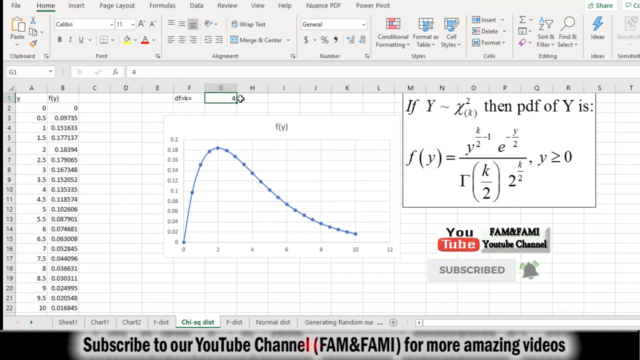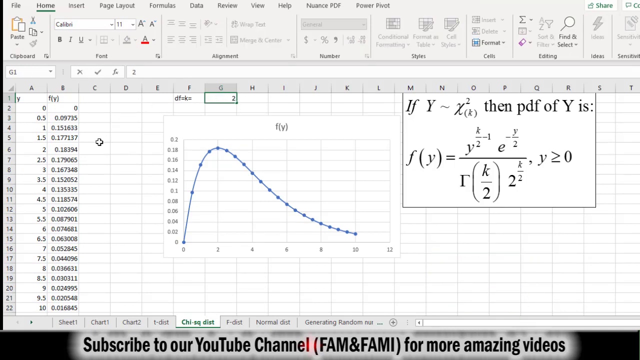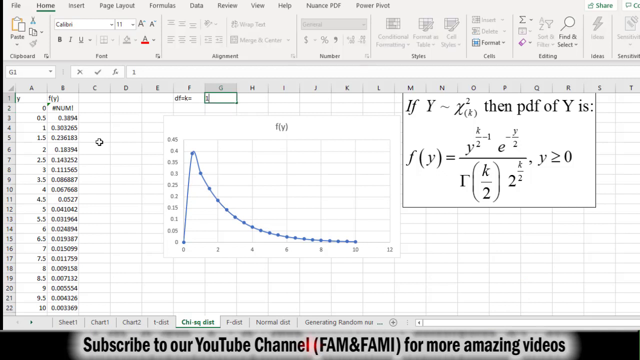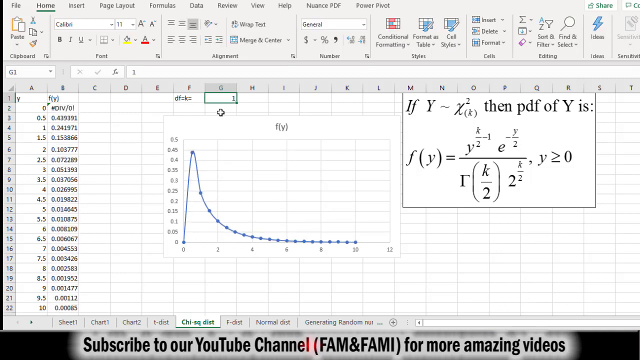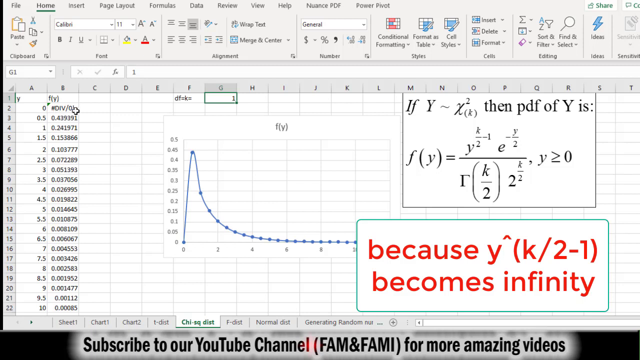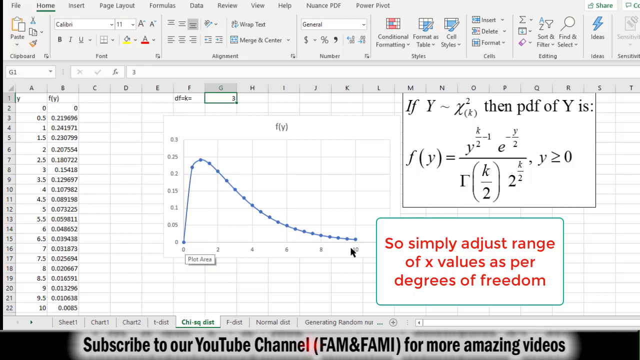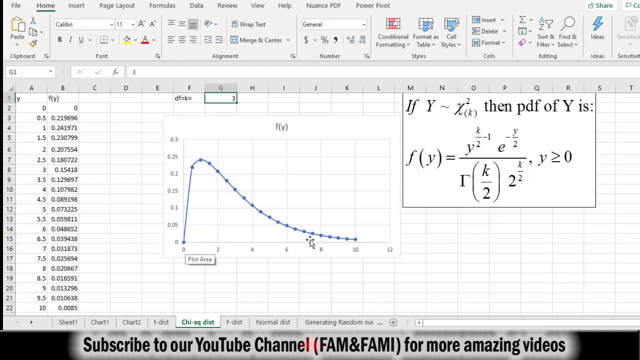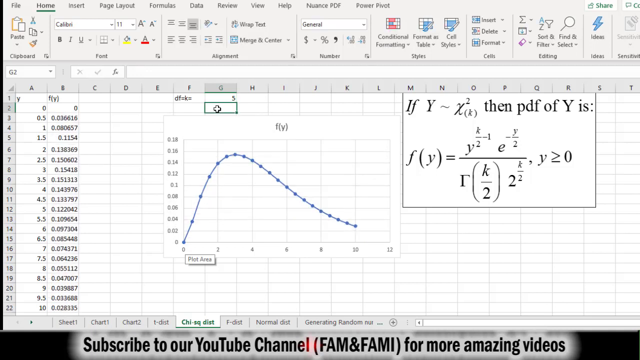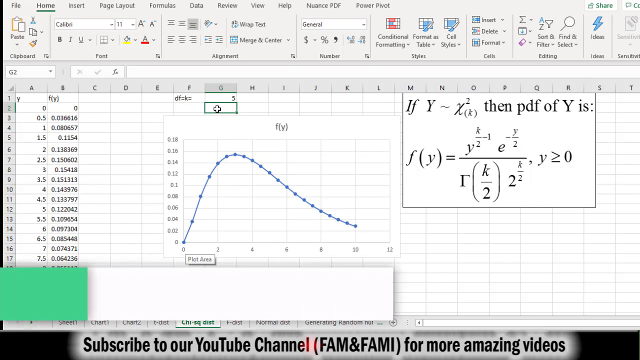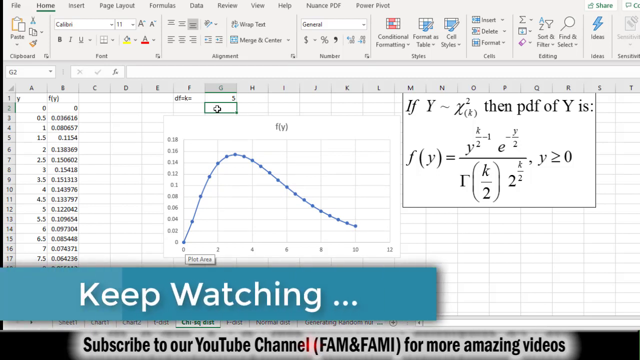Now let's play with this degrees of freedom. Change it to 2. So here is the curve. Change it to 1. Here is the curve. And by the way, when degrees of freedom is 1, the value of density function is not defined at Y equals 0. It is saying division by 0. Now increase this degrees of freedom from 1 to 3. Press enter. This is the shape. By the way, you can see that the chi-square distribution is right skewed. Now let's increase its degrees of freedom from 3 to 5. Here is the curve. So this is all about plotting this chi-square distribution in Excel.